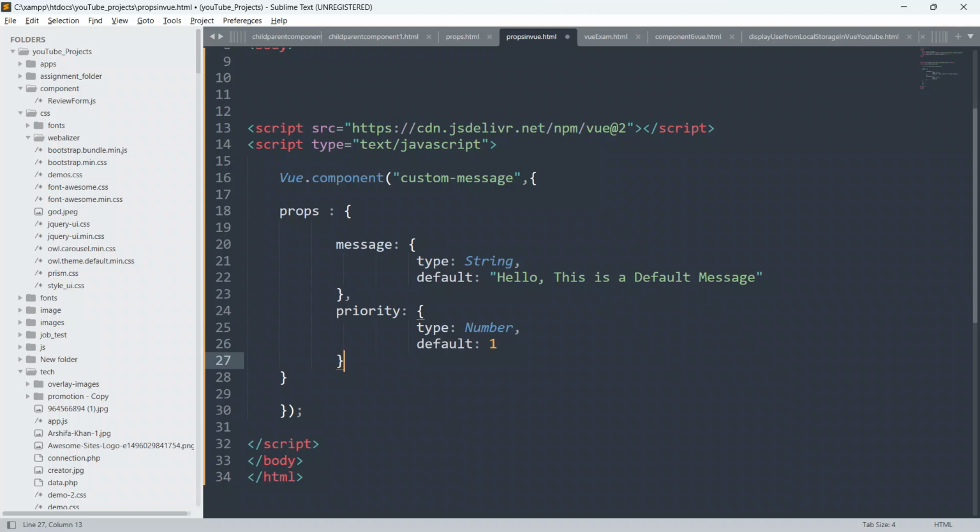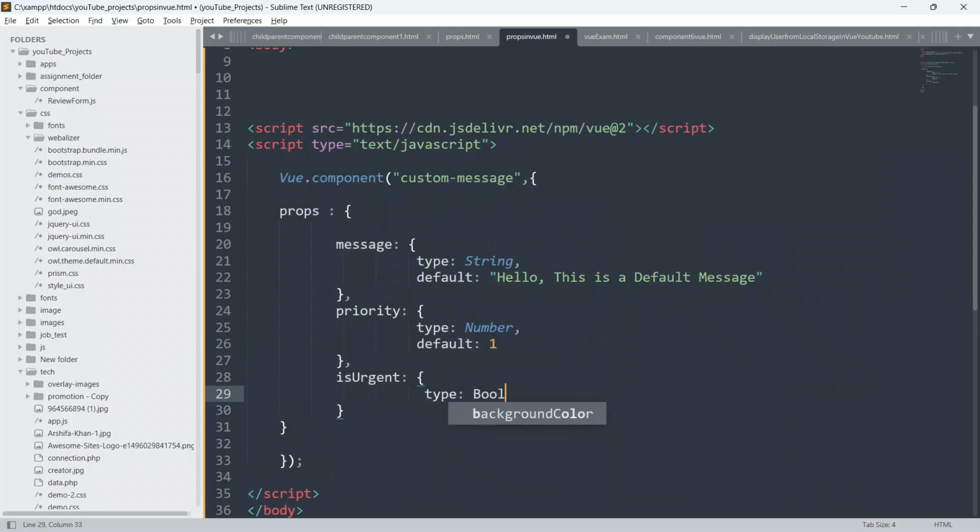So I'm going to define the third property. The third property will be isUrgent. Give a colon and opening and closing curly braces, and here we can define the type also. The type will be boolean. And give the default value also. The default value will be false. So as you can see, I have defined 3 properties inside the props.